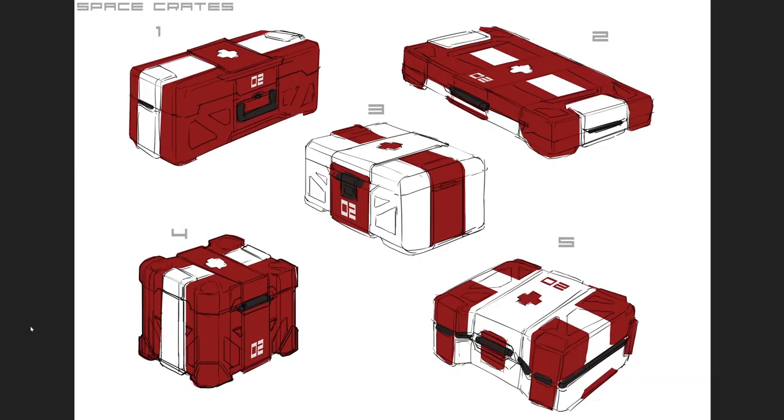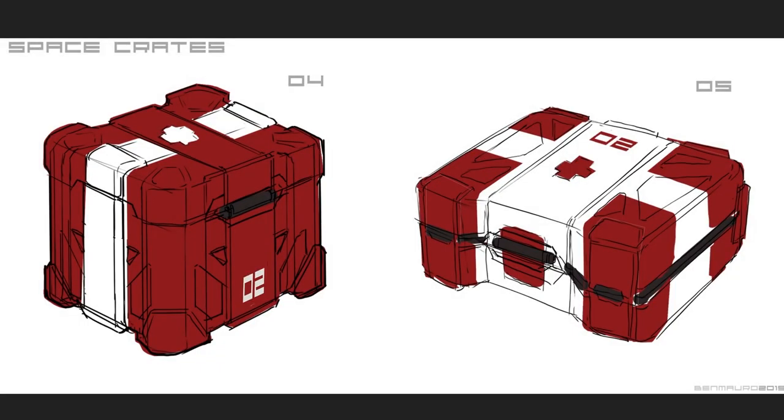So at this point, I have five different variations. I think all of these are pretty valid solutions to the design problem I set for myself. I chose 4 and 5 just because I thought they were kind of interesting.